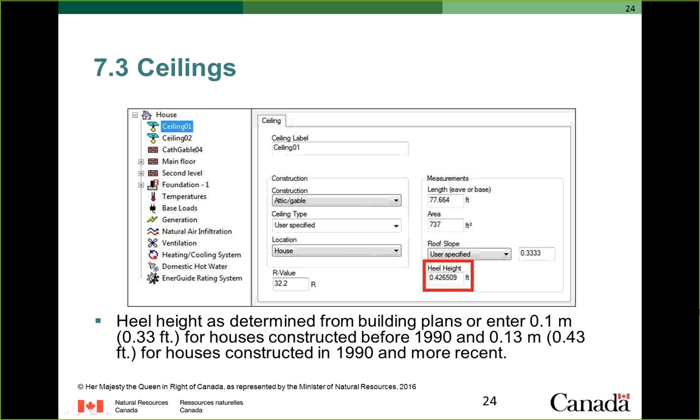Although the screen for ceilings remains the same as version 10, a new modeling requirement is the entry of the heel height. The advisor can collect the heel height from building plans or enter a value of 0.1 meters or 0.33 feet for houses constructed before 1990 and 0.13 meters or 0.43 feet for houses constructed in 1990 and more recent.